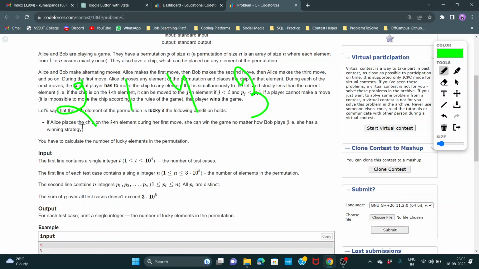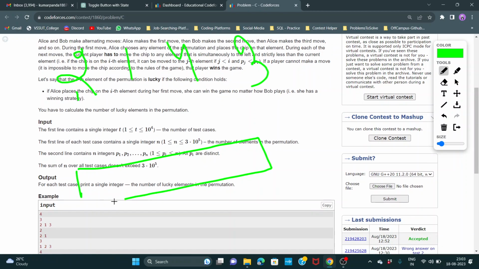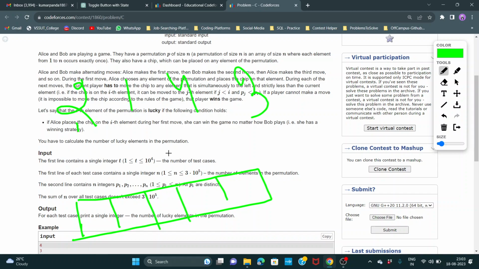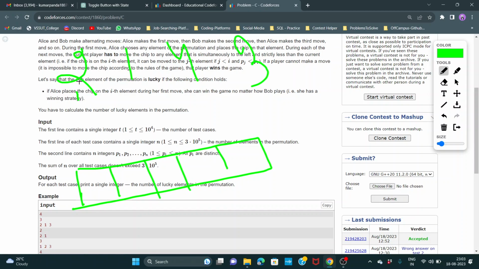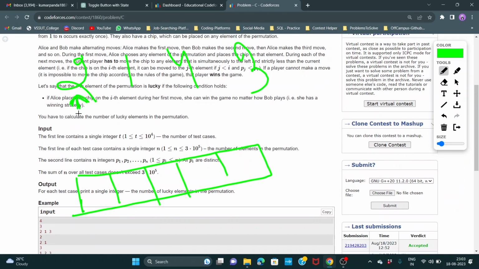And if the possible moves for an index is equal to 2, then I'll increase my answer. So what are the possible moves for the first index? If I choose the first index, then I cannot make any further move. Also we have to keep in mind one thing: if I choose the number 2, then I cannot move anywhere.